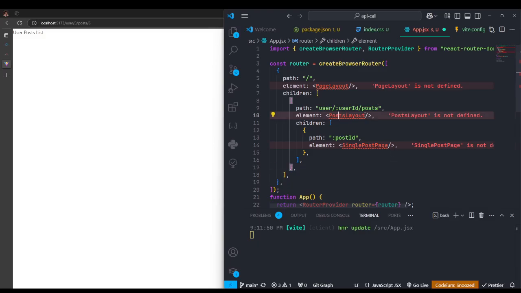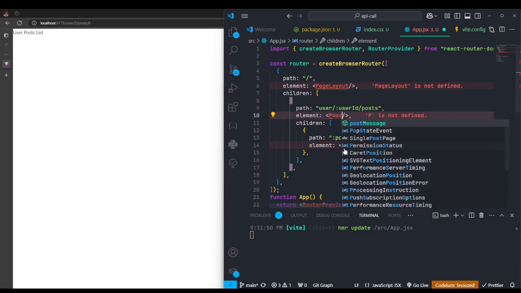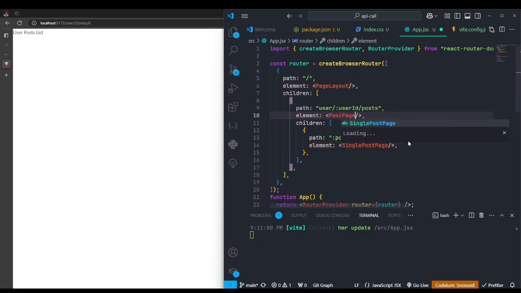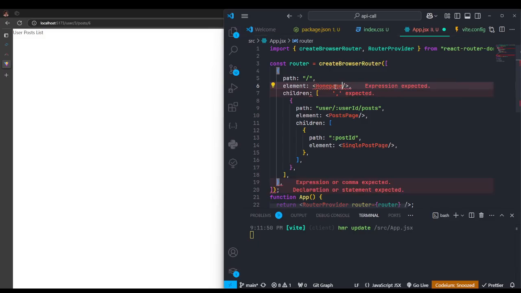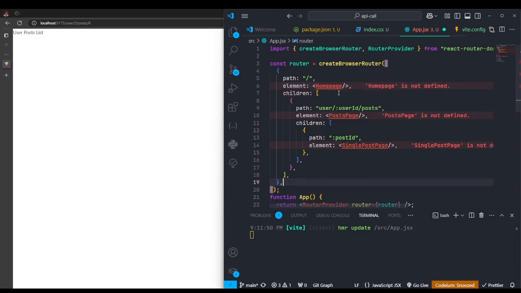And for this one, I'm going to call it post page. Don't let me call it layout. Let me just call it post page, like this, so let it have an S like that. So it's going to be the post page. Then this is going to be the app, or let me just call it home page, or should I use layout for it? It's still going to be the same thing, but I'm just going to call it home page directly. Under the home page, we are going to be having outlets. Inside the outlet, it's going to hold this post and this single post.